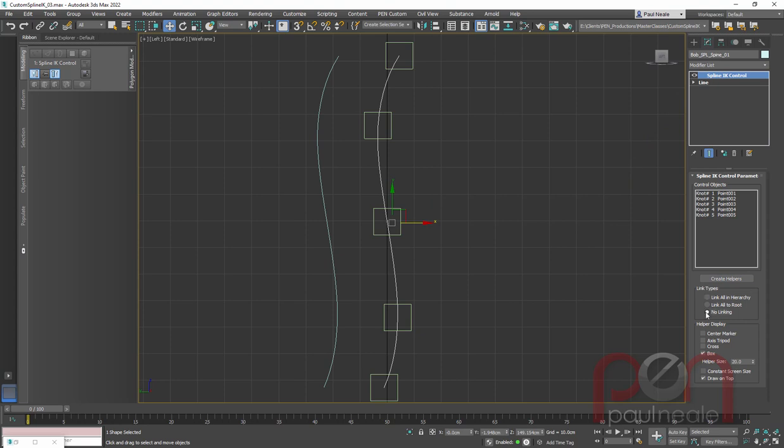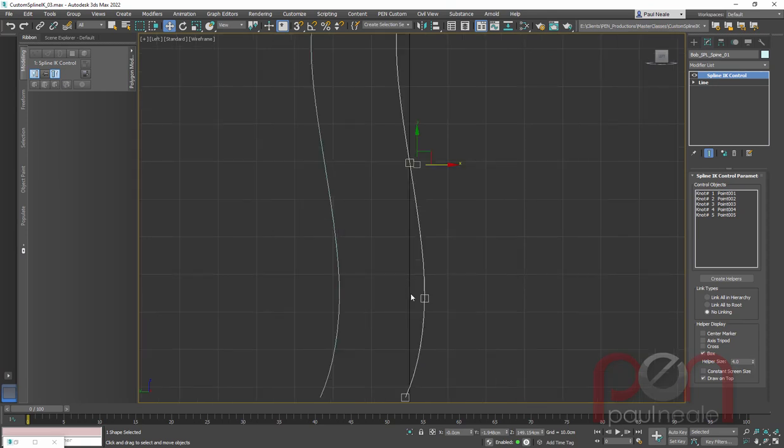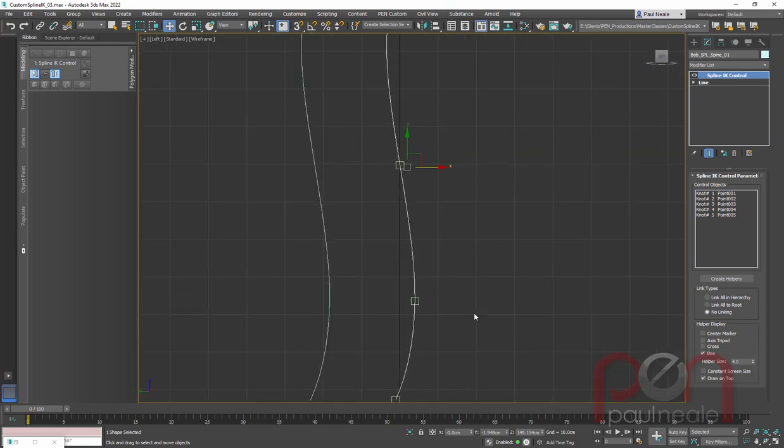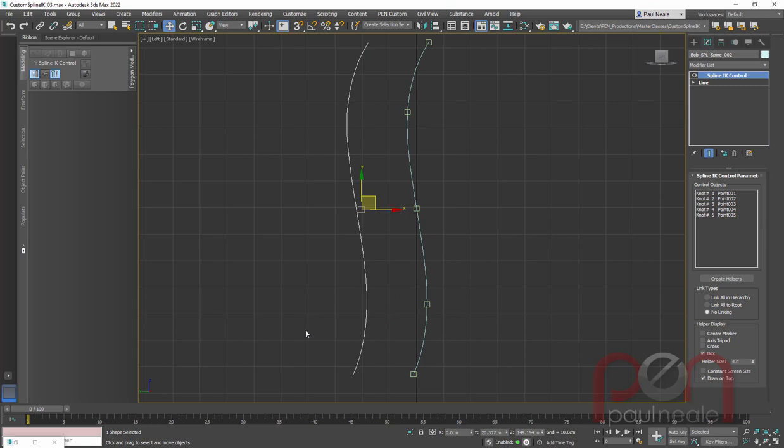We are not using the Spline IK solver, just the control modifier, because it allows us to create helpers, turn on no linking. Let's take the size way down there. We'll just make them small, okay? And we'll leave them displayed as boxes. So these are going to be our controls for the spline. If you pick any one of these now, it pulls it around. What's interesting is it's actually pulling this one around because it's an instance.